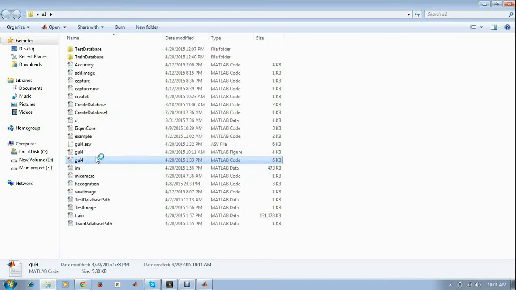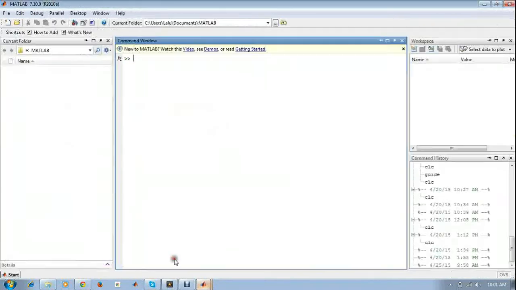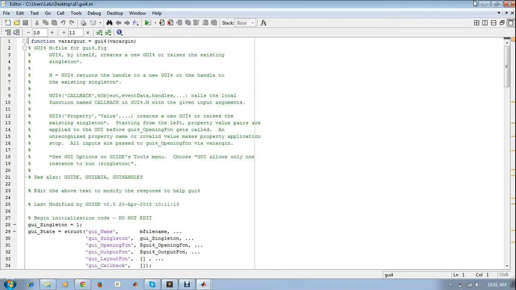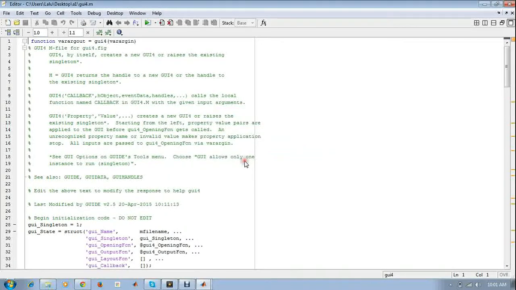If you open the MATLAB code, it will open in MATLAB. You should check whether all the MATLAB components have been loaded in the current folder here. It must be loaded here. We can execute this by the run symbol, run GUI 4, and add to path if the path is not mentioned before.